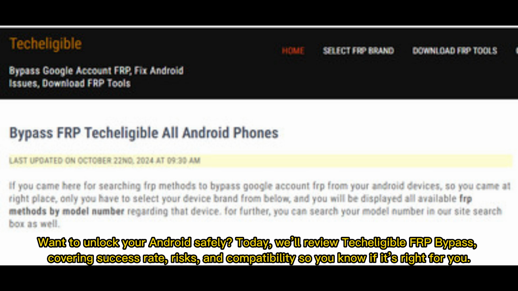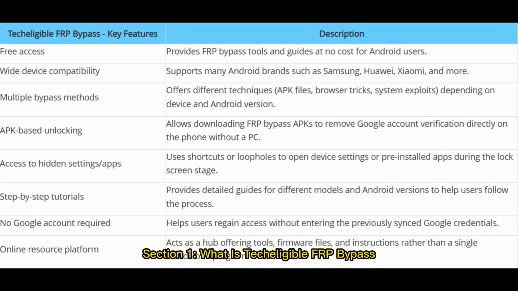Want to unlock your Android safely? Today, we'll review Techeligible FRP Bypass, covering success rate, risks, and compatibility so you know if it's right for you. Section 1. What is Techeligible FRP Bypass?